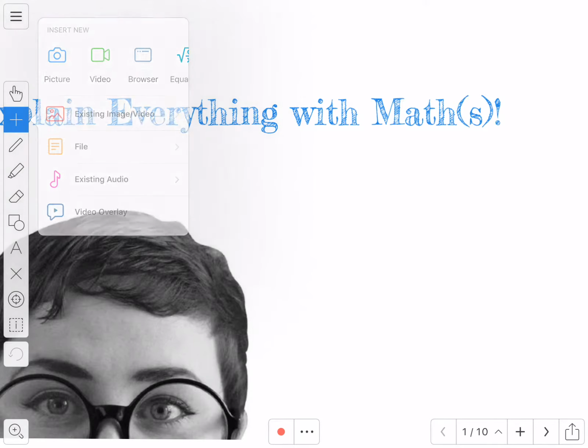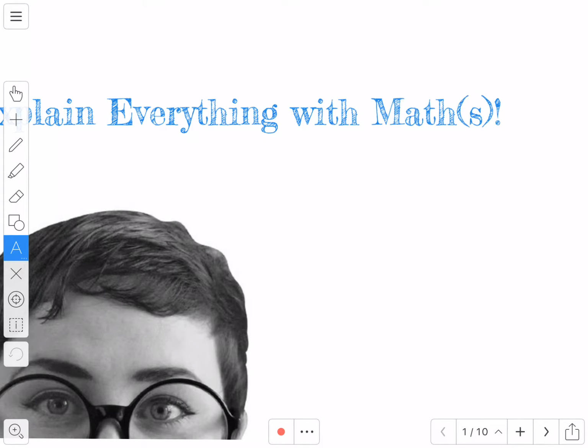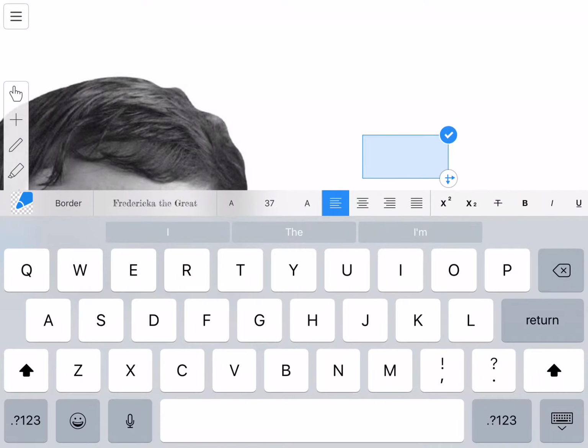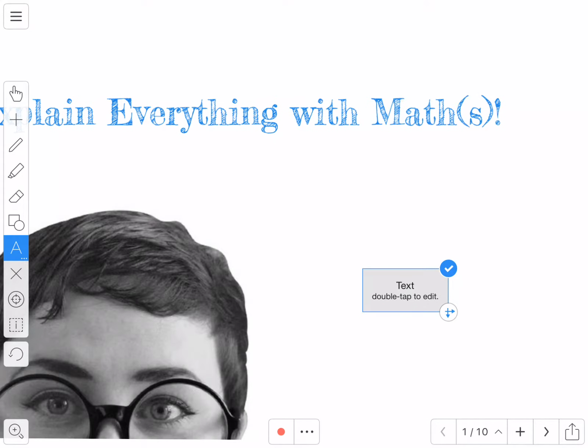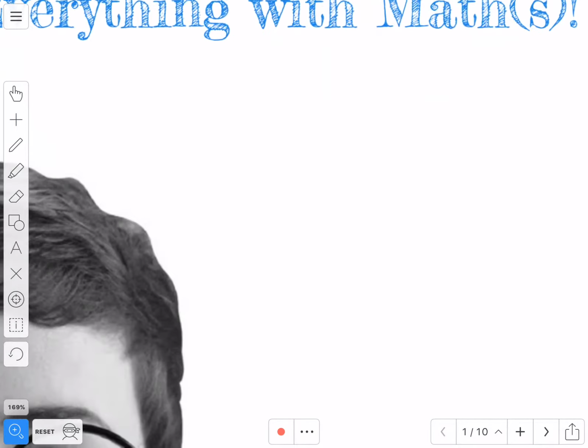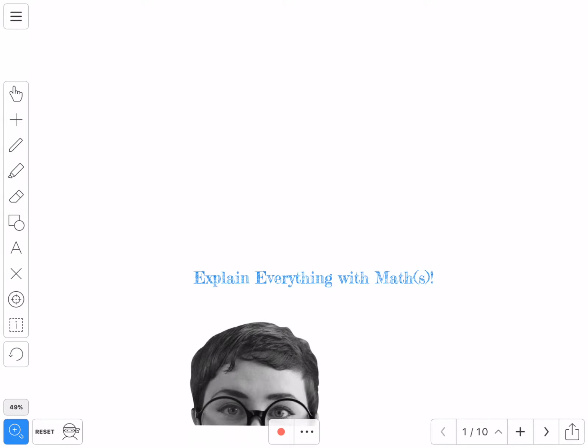I've also gone in and added text with this text button here. When you add text, you'll see you can change the font, you can change if it's bold, italic, just as you normally would. So I'm going to get rid of that now with this X button, which will get rid of mistakes. I can also zoom in and out of my images.